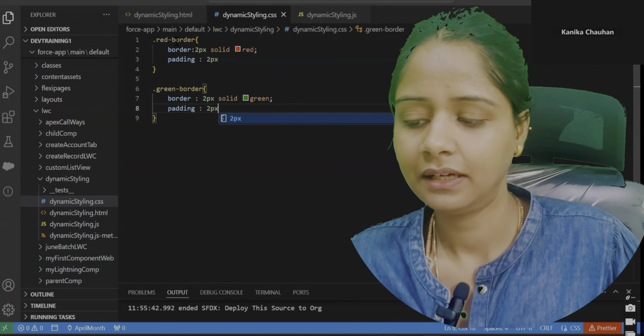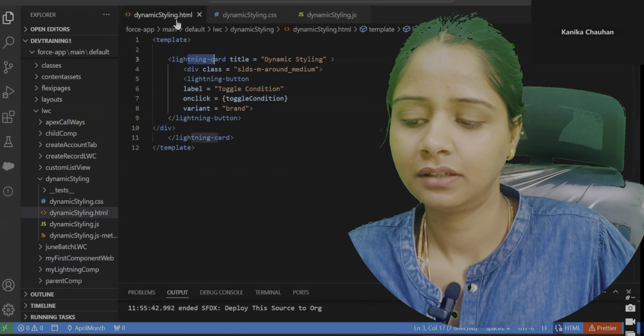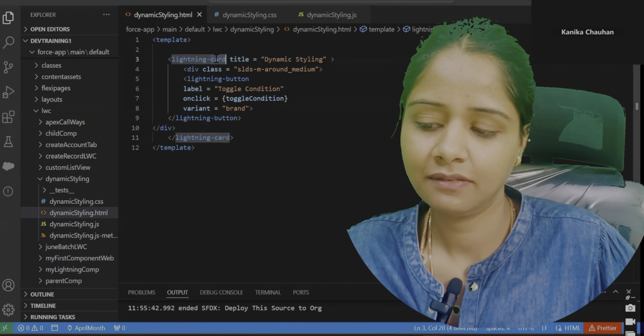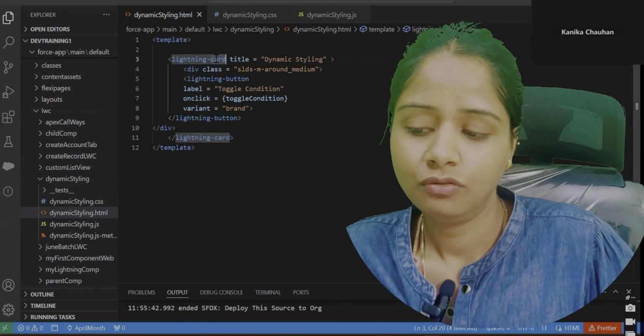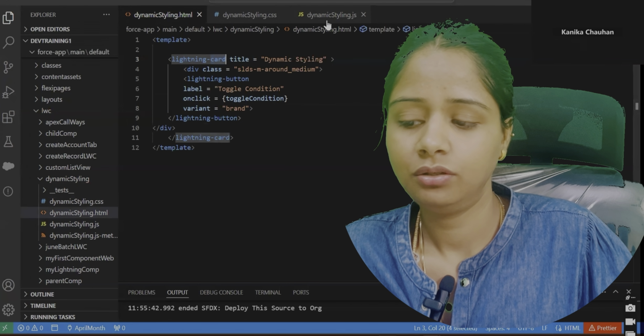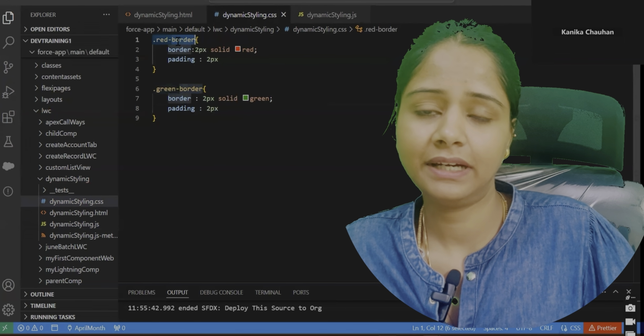Now these are the two different classes you have. This is the red and this is the green, and where do I want to apply this? Here on this lightning card. And at a time only a single class is going to apply. How will you know that this time the value is true, so you need to show the green color? Now the value is false, you need to show the red color.